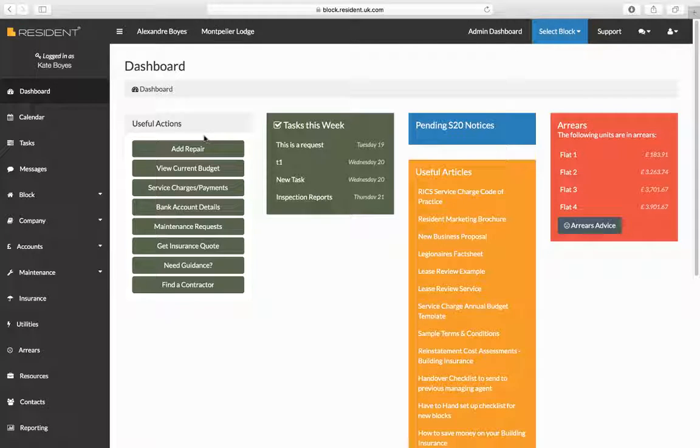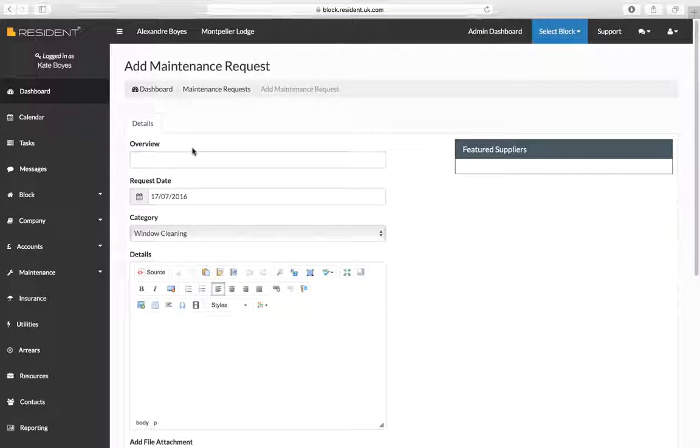The first coloured panel on your dashboard here is a list of common actions. Clicking on any of these links will take you to that section. So if you need to book a maintenance task, click on Add Repair and it will take you straight to the screen where you can log a maintenance request. We'll cover that in more detail in the maintenance guide.